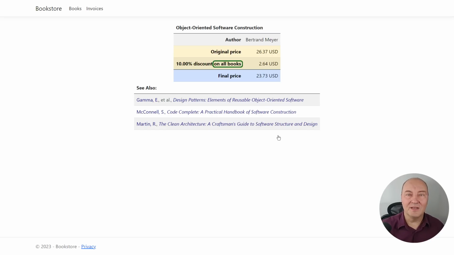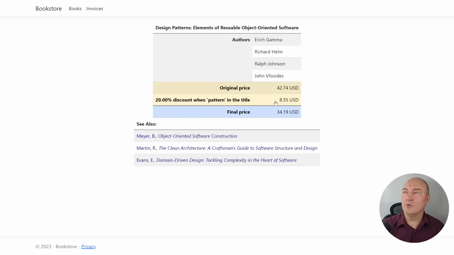So this label is the result of executing two objects in succession. The first one, the relative discount, made this part of the label 10% discount, and then the second, the wrapper around that object, added on all books, so now the label is complete. Let me find the Gang of 4 book. It comes with 20% discount this time, because it mentions pattern. Look, this second part of the label again is appended by the other object.